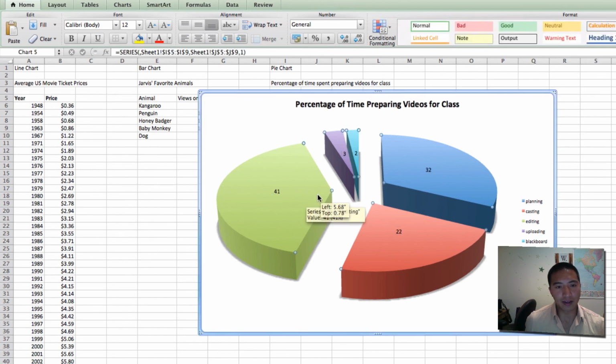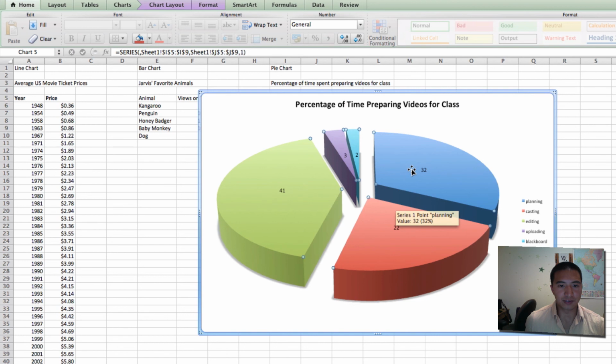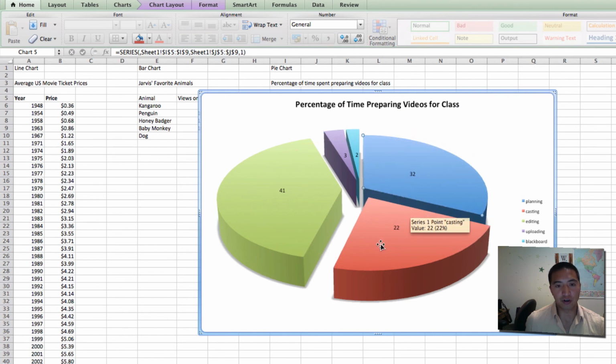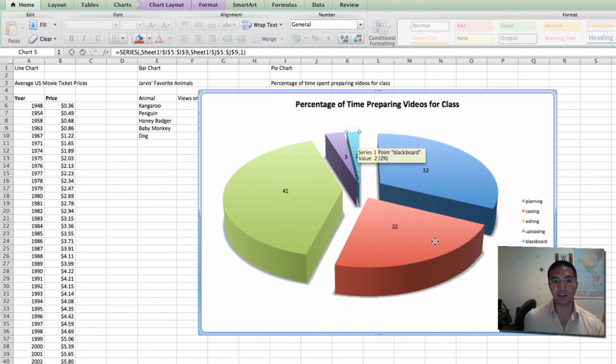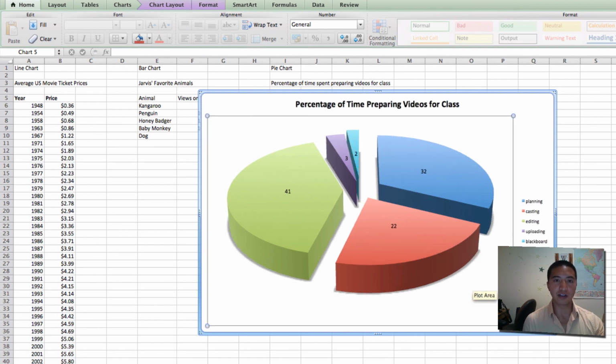You can also go ahead and move the individual pieces in the exploded chart if you, for some stylistic reason, wanted things to be popped out a little bit more, to show some separation, or just for some stylistic flair.